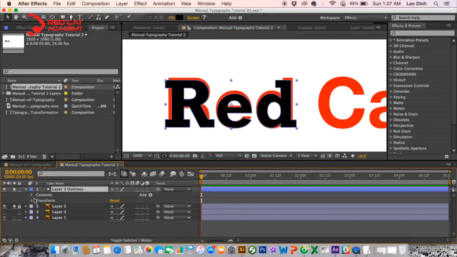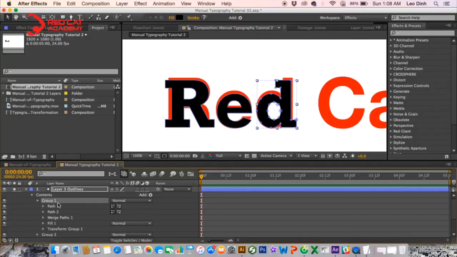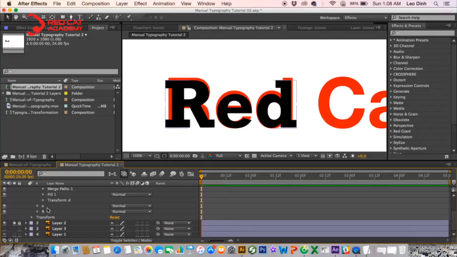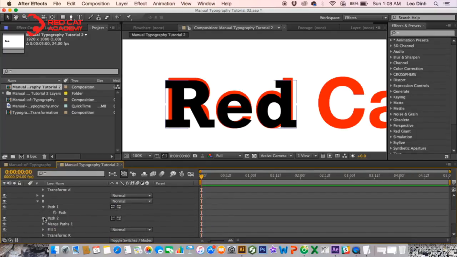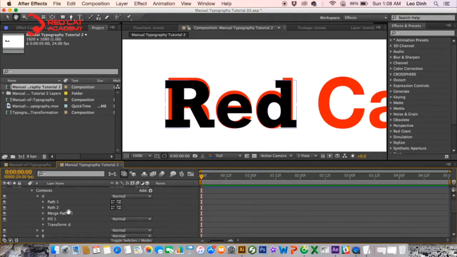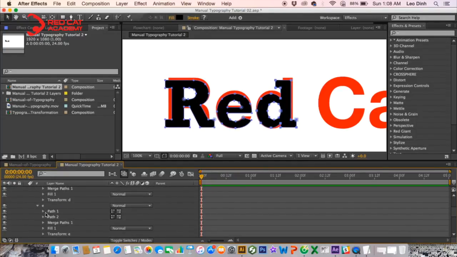Okay, so I will open all the options from the contents. The group one here, RED, you can click on it, press enter, so you can change the name. It should be easier for you to follow and manage things. This one is R. Okay, I open the R and I will turn on the keyframe on the path 1 and path 2. We do the same thing for the D and E.